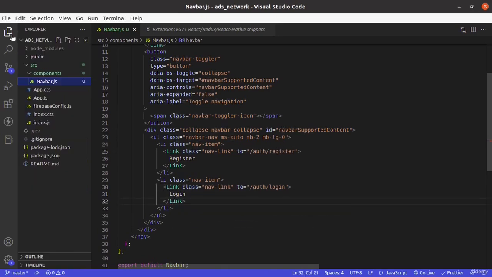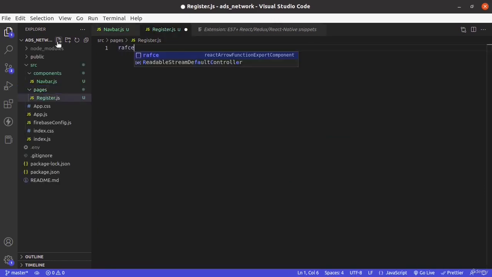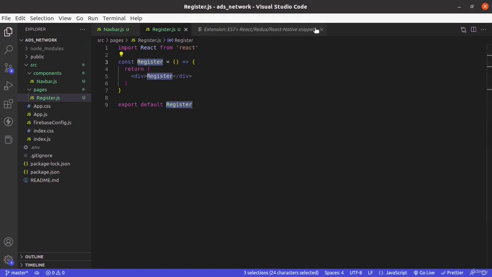Okay, so in source I will create a directory pages, and the first file will be, let's say, register. Now we need to register this file and this navbar in app.js.